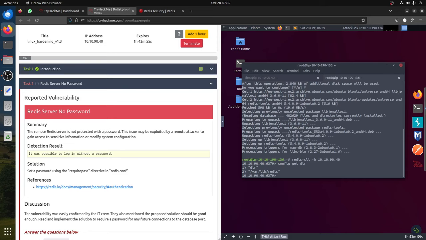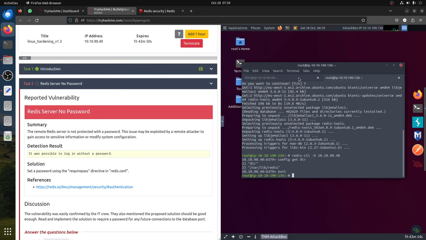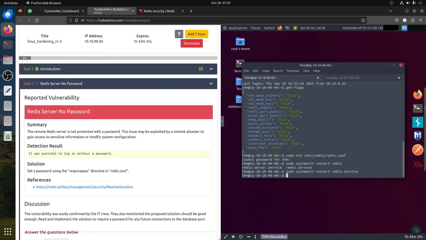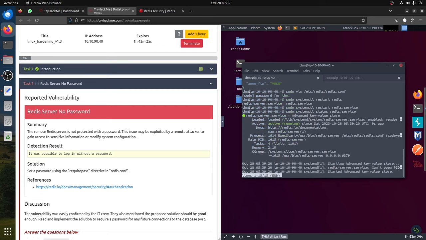So let's exit. Because I changed the file, let's restart it. As you do on Ubuntu, systemctl restart redis. Now we can check the status. Okay, Redis is running, that's fine.